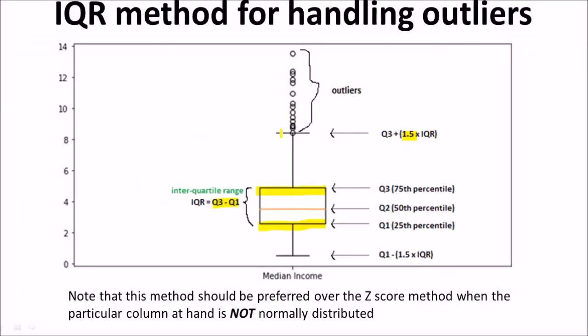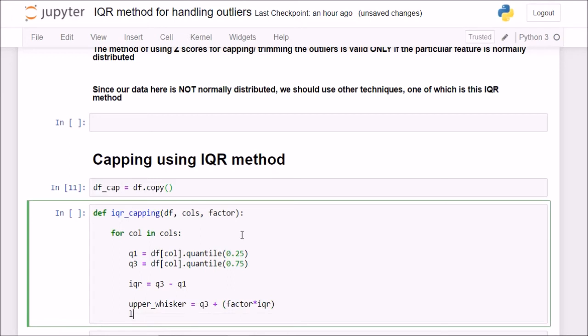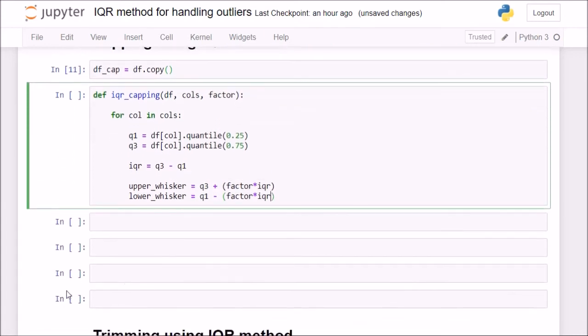Now I need to calculate my upper and lower whiskers, which will determine which points are to be deemed as outliers and which points are to be deemed as normal ones. So my upper whisker is simply 1.5 times IQR plus the Q3 value, and my lower whisker is 1.5 times IQR subtracted from this Q1 value. So my upper whisker is equal to my third quantile, or the 75th quantile, plus the factor times IQR. Okay, and my lower whisker is my Q1 minus the factor times IQR. Okay, so I have my upper and lower whiskers.